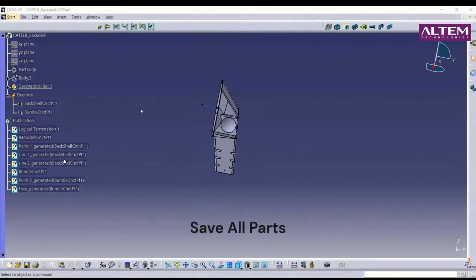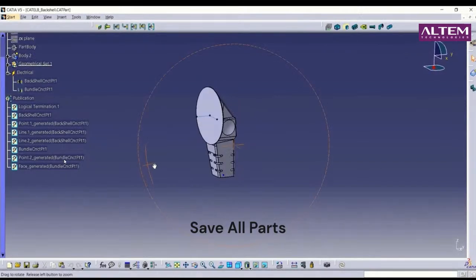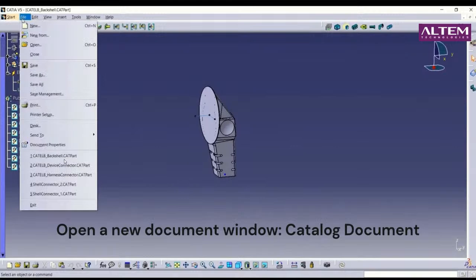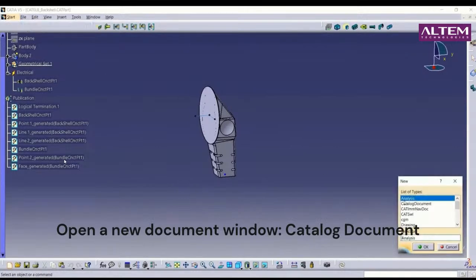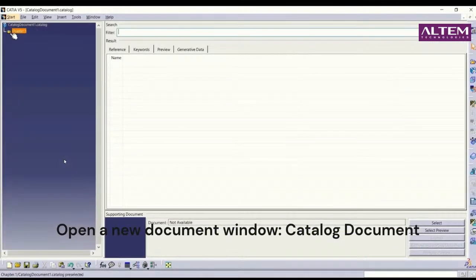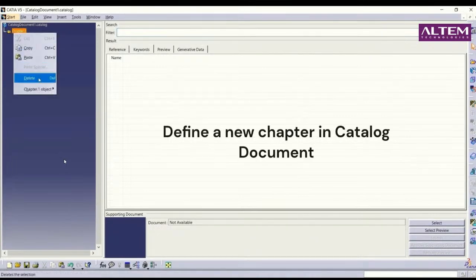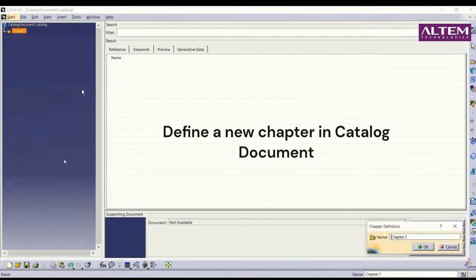So we will save all the parts which we have created and which we have defined, and we will open a new document window called catalog document. We will go to new, we will select catalog document, and a new window will open. So a catalog document will have a chapter. We can rename the chapter as electrical parts or whatever electrical assembly we are going to create. So here in this example, I am taking the example of a simple circuit board.